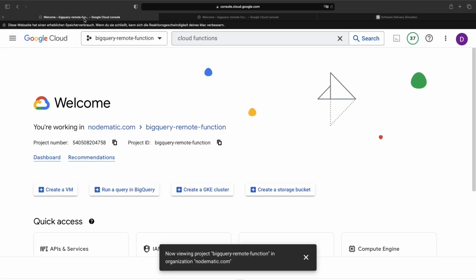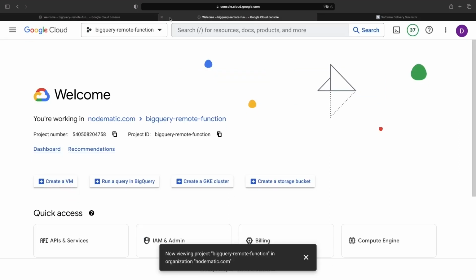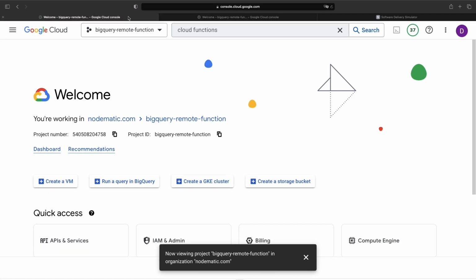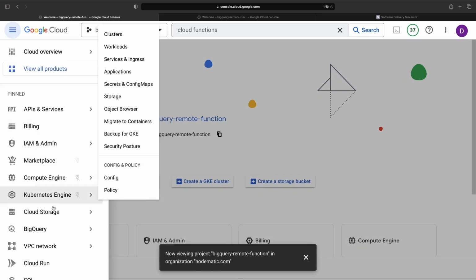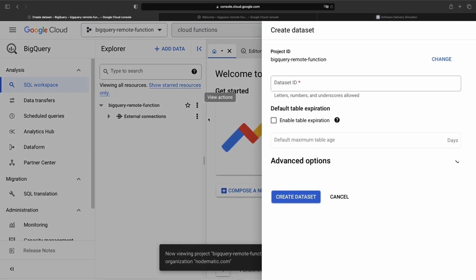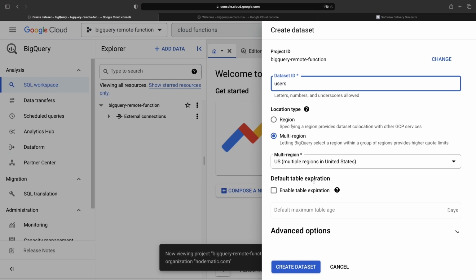Alright, so let's implement this now in the Google Cloud Console. I'm going to use two browser tabs here, one for BigQuery and one for Cloud Functions. In the first tab, let's navigate to the SQL workspace. As you can see, we have no existing data, so we'll create a dataset and import an example CSV file. We'll call the dataset users and choose a multi-region US setup.